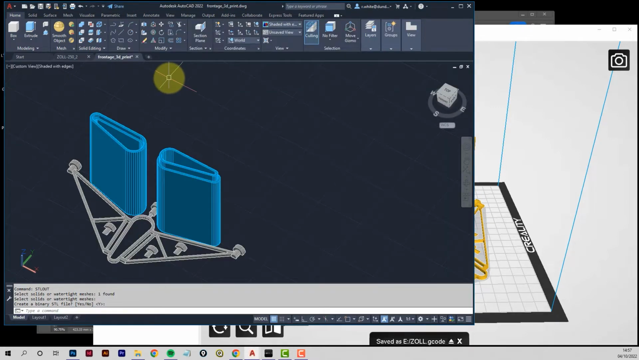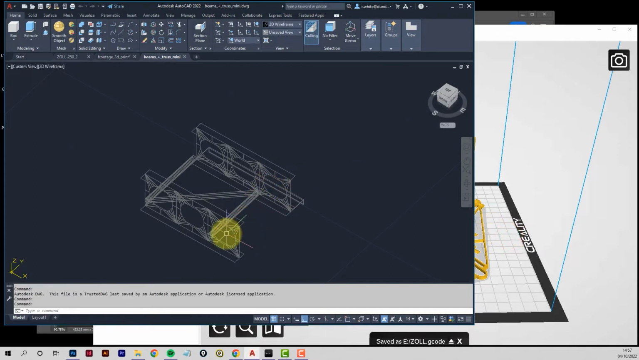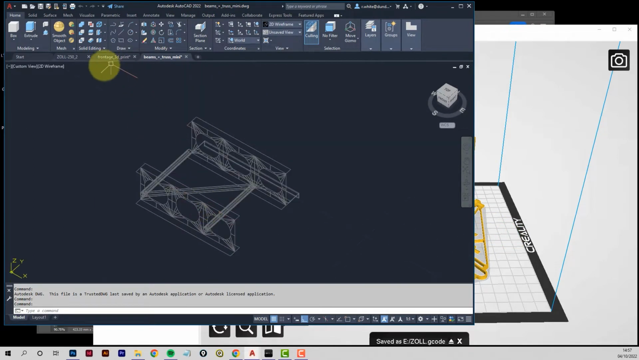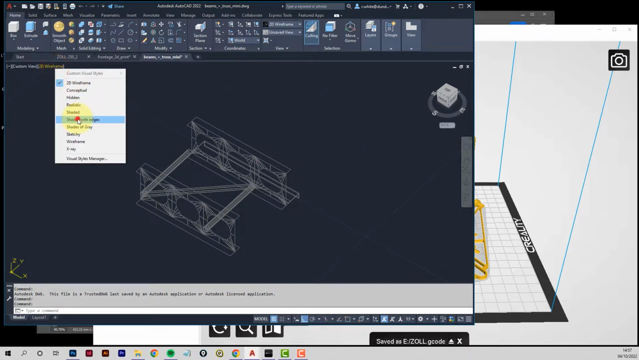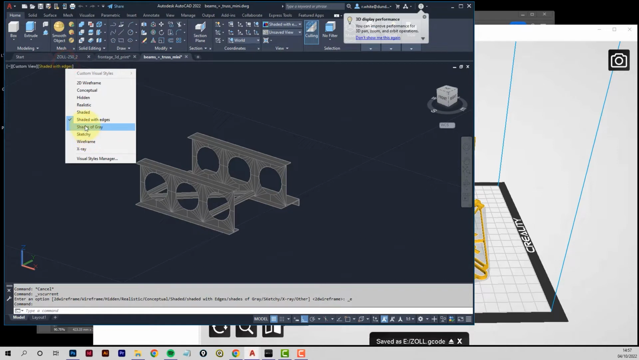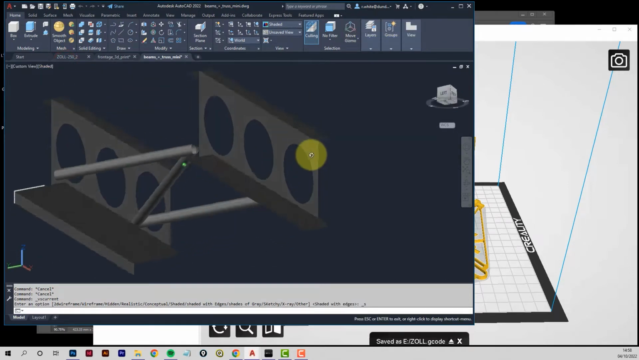Now I'm going to open another file just to show you what happens when it finds objects that it doesn't like to work with. So let's see if we can find it. Beam and Truss Mini. Okay. So this looks like a decent model. If I shade it, it looks good. It looks great. It looks eminently printable. Let's just put it without the lines so it looks a bit easier to see.